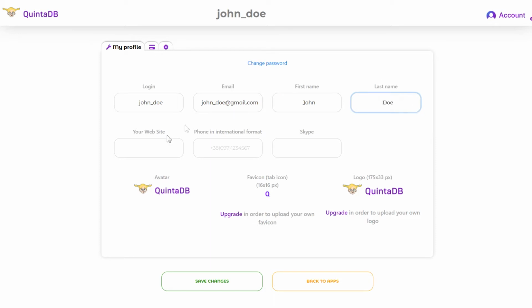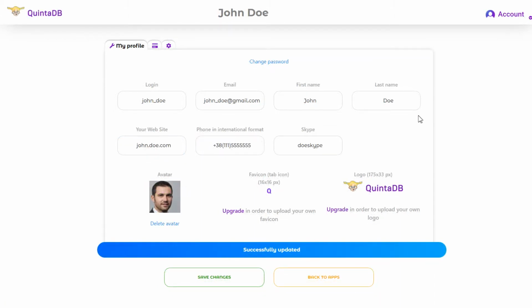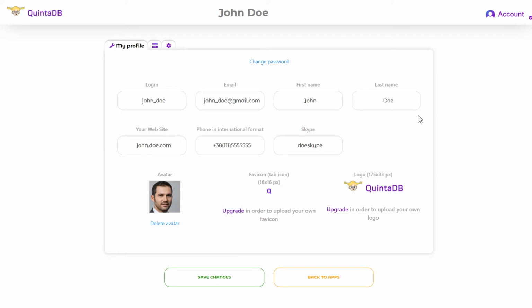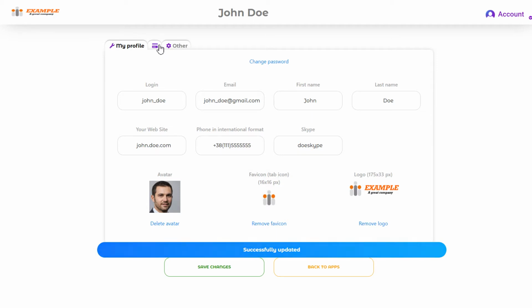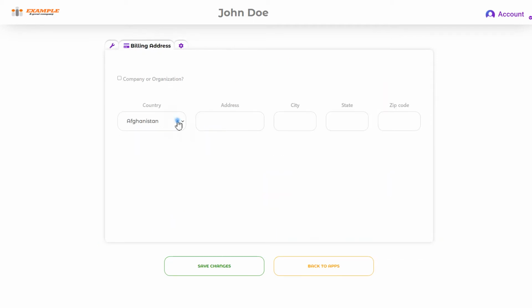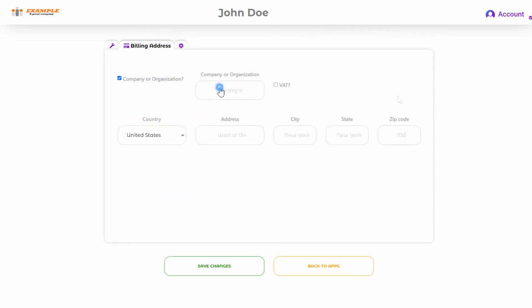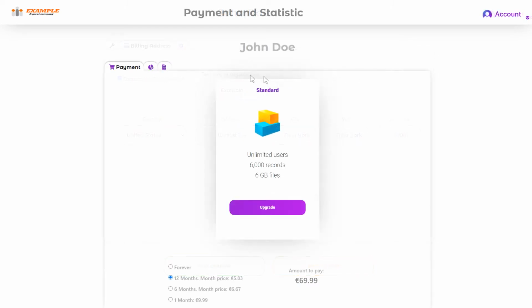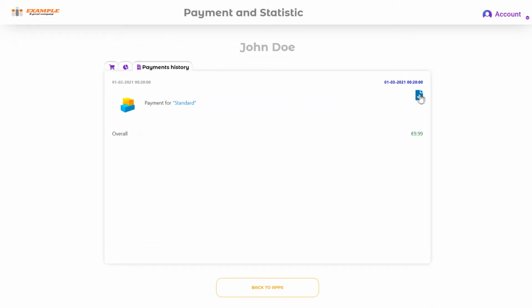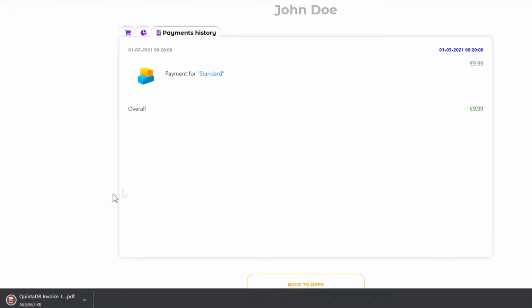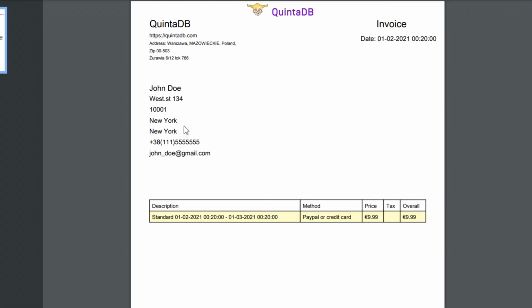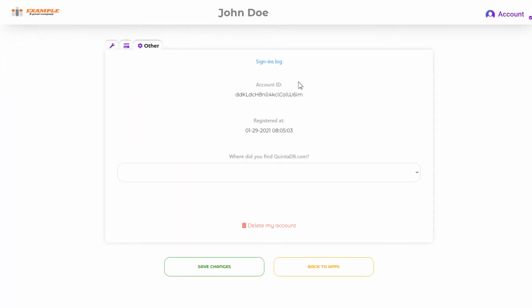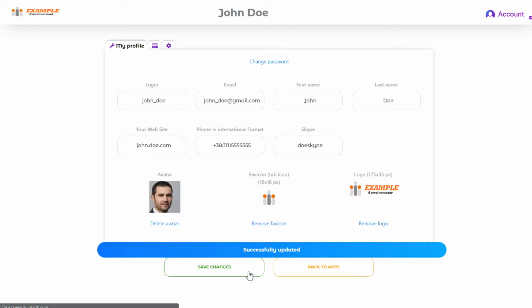On the account page, you can enter your email, name, contact information, and upload your avatar. If you purchase a paid plan, you will have the option to upload your company logo and favicon tab icon to change the standard QuintaDB icon and make your application more personalized. In the billing address tab, you can specify your company name and billing information that will be used for the payment and will be indicated in the invoice after the payment. In the Other tab, you can open the sign-ins log, see your account ID, registration date, and delete your account. Don't forget to click on the Save Changes button to update the information.